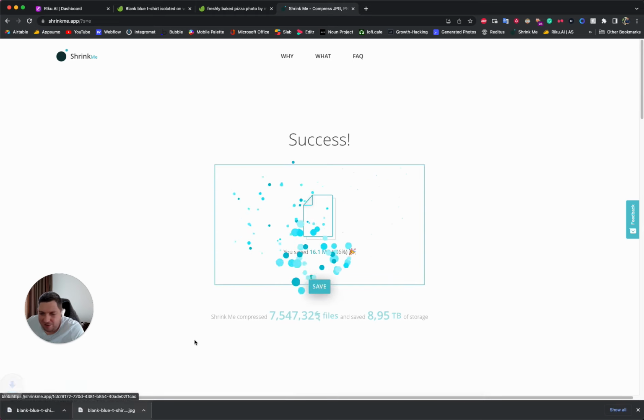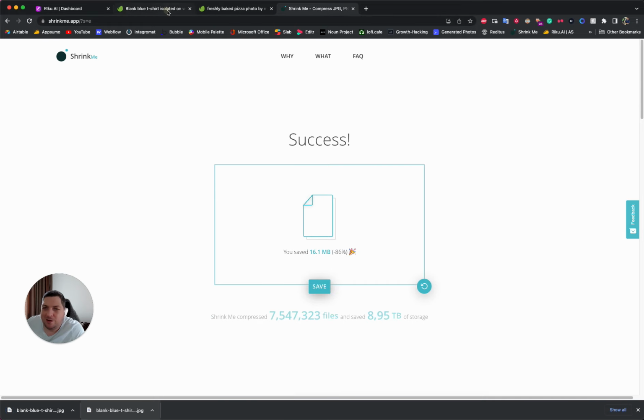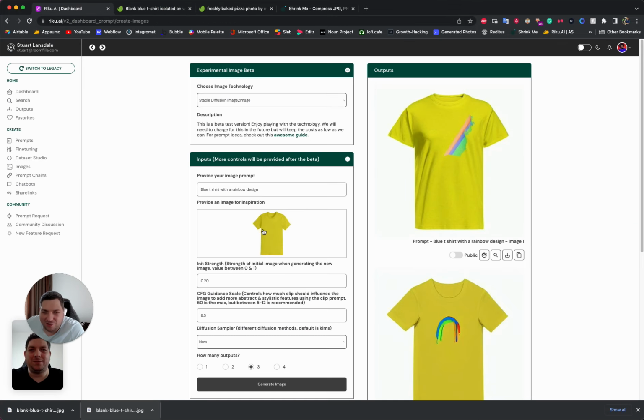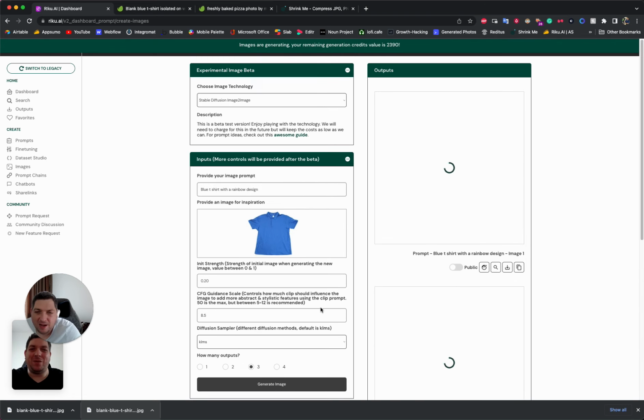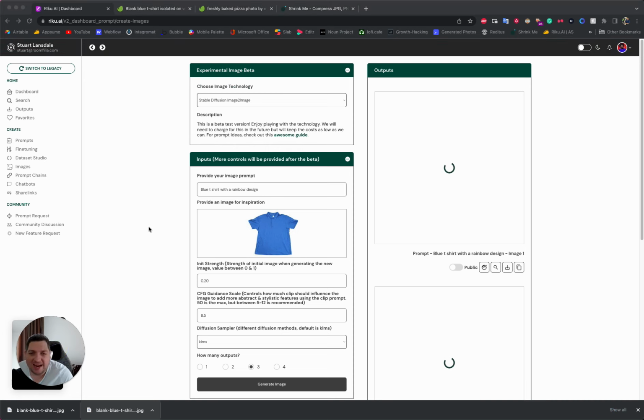There we go. That's a better size for what we need. We can come into Riku. We can then upload that. It's a lot better size. And we can then hit generate image. And now, because we have the t-shirt color that we want, it's going to be a lot easier for the AI to give us the rainbow design on the t-shirt.